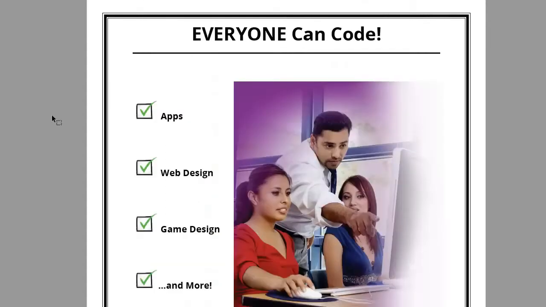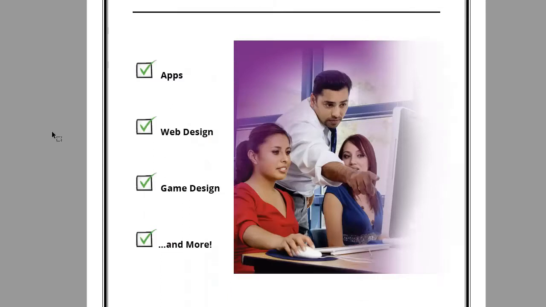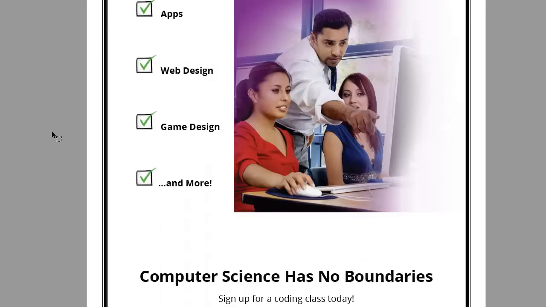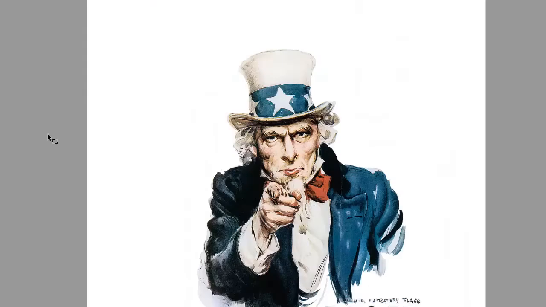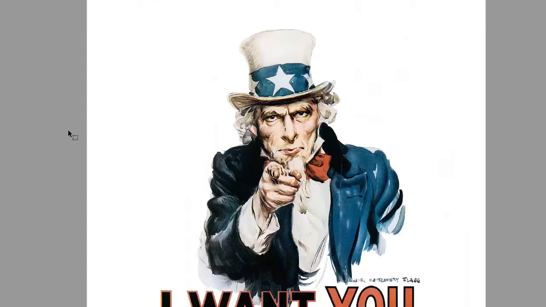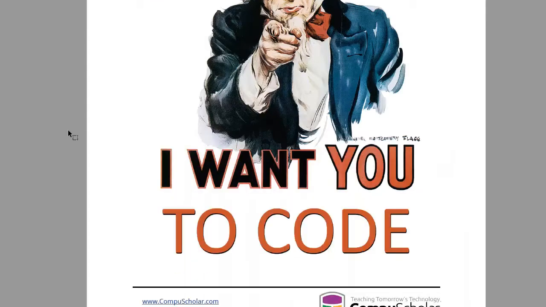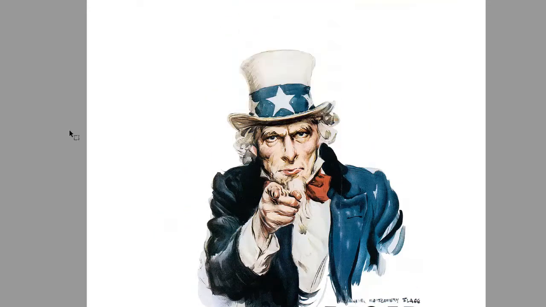The next flyer that we have says everyone can code, and it's really an encouragement to students of all backgrounds. Computer science has no boundaries is kind of the tagline here. So we encourage kids to sign up for a coding class today to start learning about apps and web design and game design and that sort of thing. The next poster is just kind of a fun patriotic theme. It says, I want you to code with Uncle Sam looking at you. So you might find that to be appealing to your kids as well.